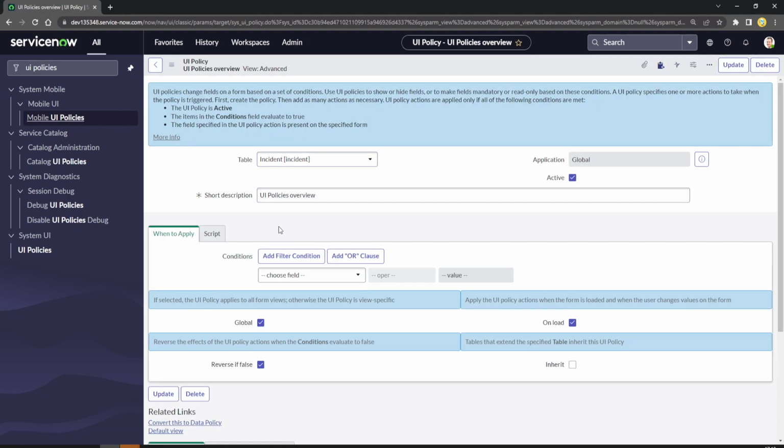And what can we see here? We can see two tabs. First is when to apply, and the second is script. We will talk about the script tab in a later video, and now let's focus on when to apply. So basically, we have our condition builder right here. So we can specify when exactly the UI policy should take action. If no conditions are specified, it will always be true. So the UI policy will always act on the specified table and the field.